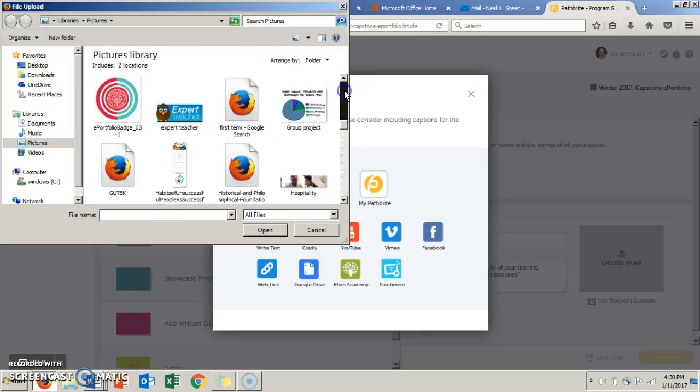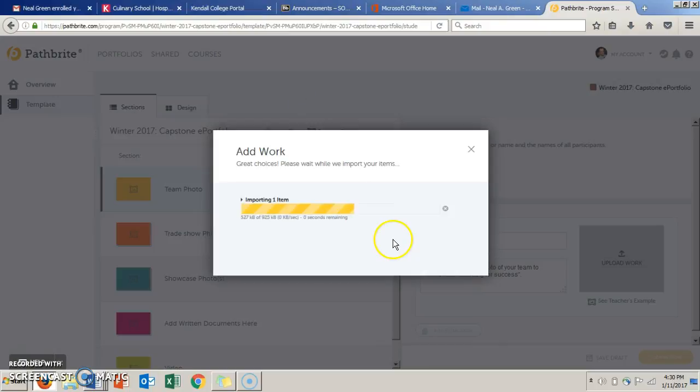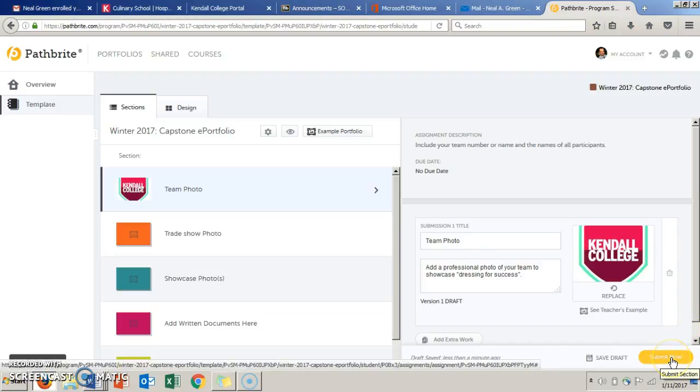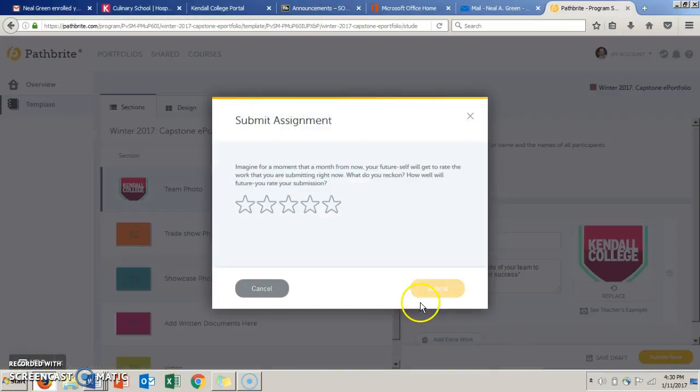And I'm just going to click a random thing here. We'll put that in there. And it's importing. I just double clicked it just like an attachment, and it's importing. And then the important thing to make sure that it is actually added to your portfolio, you have to click Submit Now. Always submit now with everything.